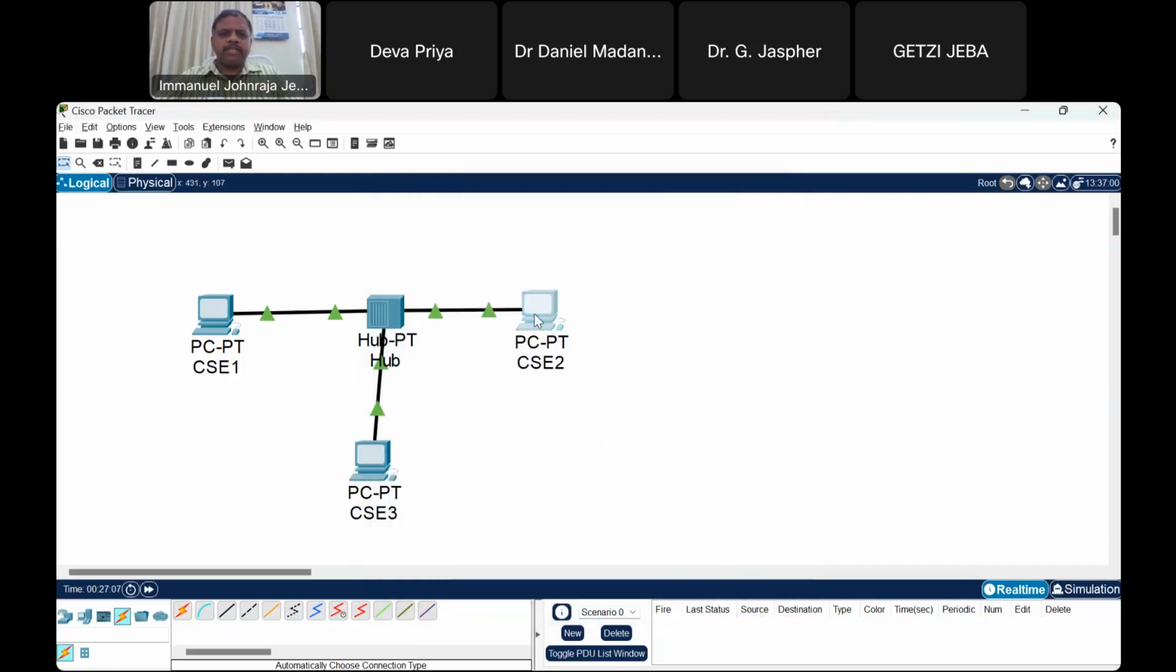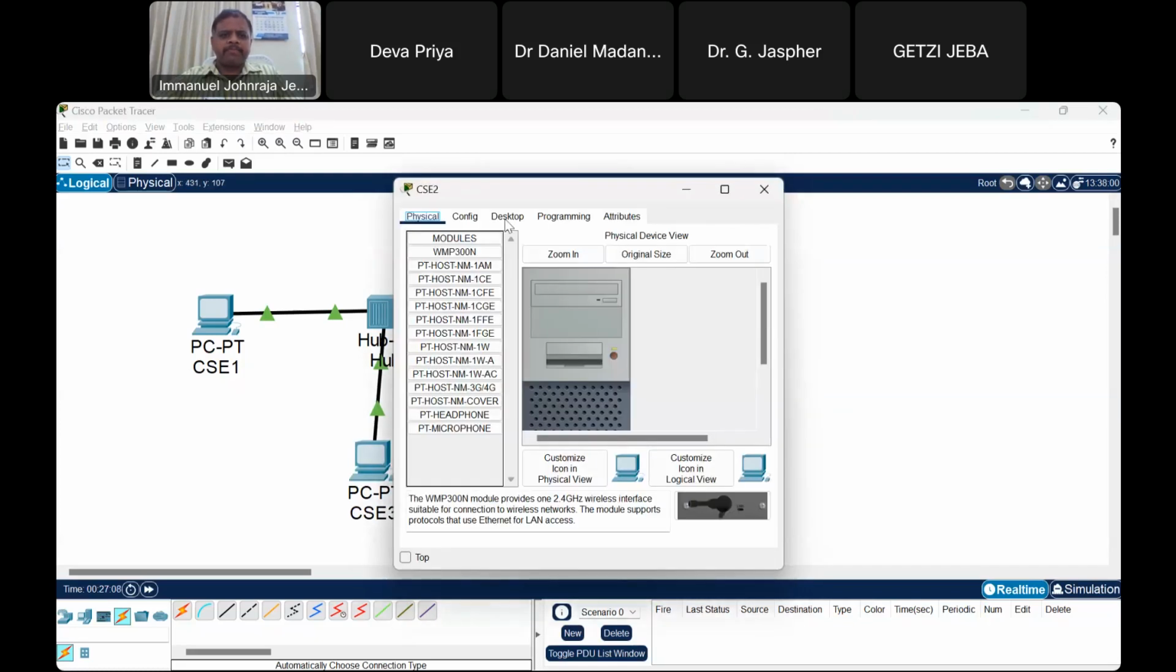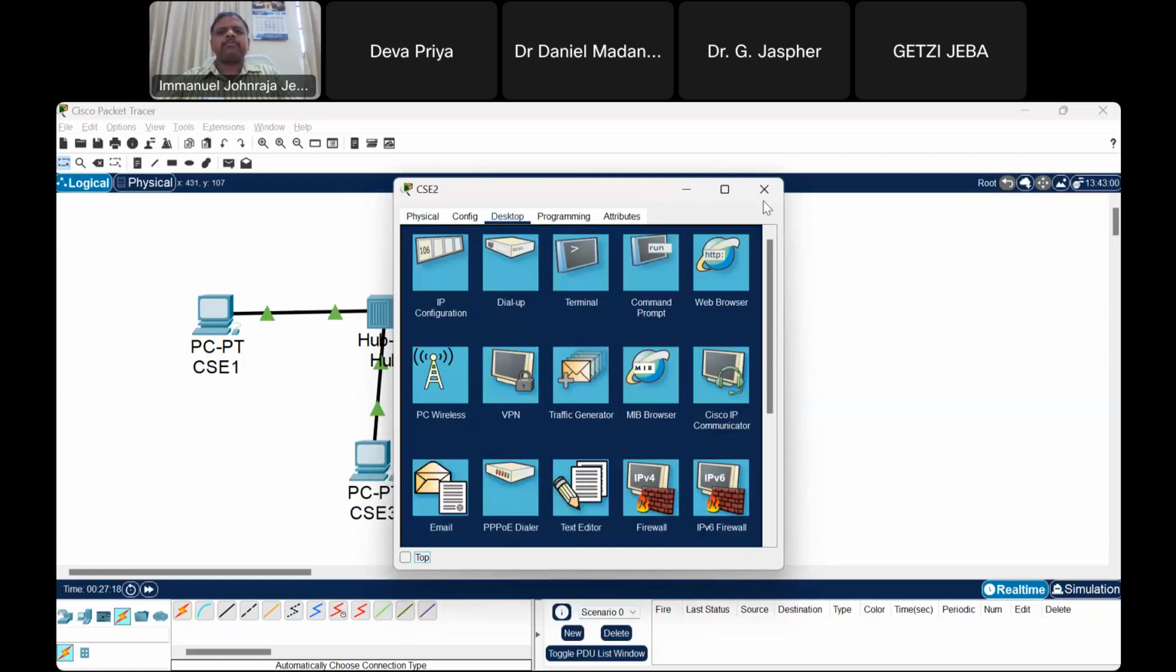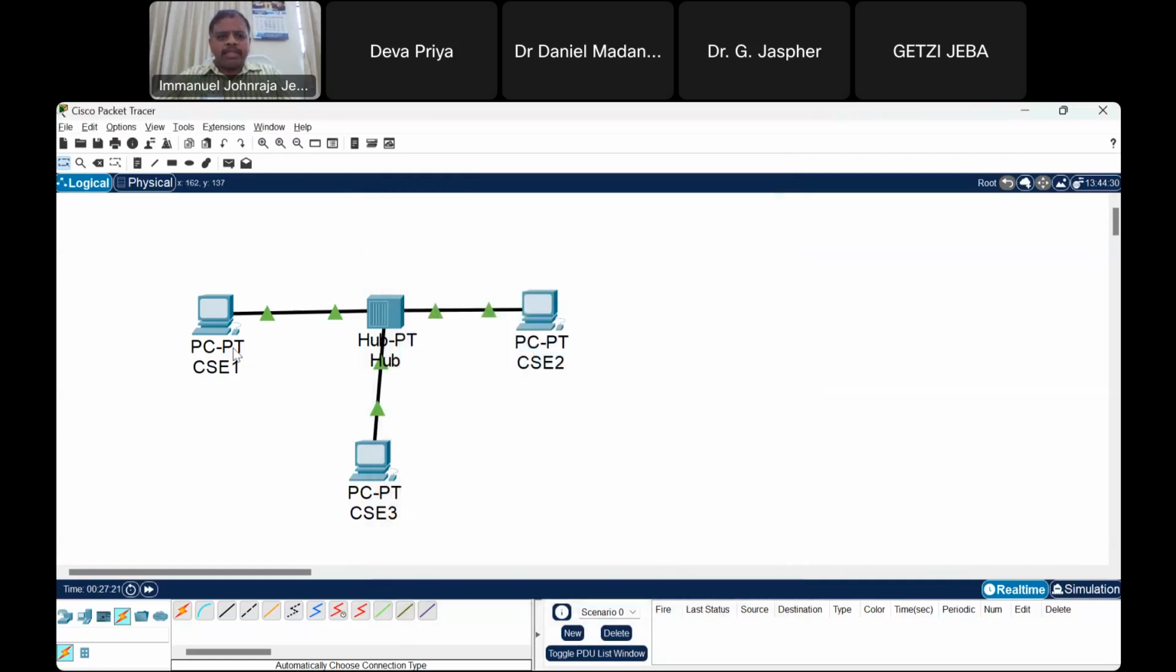Go to the third computer. I'm clicking Desktop, IP Configuration. I give the third IP, 192.168.1.3, with the default mask. All right. Now we have 3 machines connected to an intermediate device called a hub, and we have also assigned them the IP addresses.